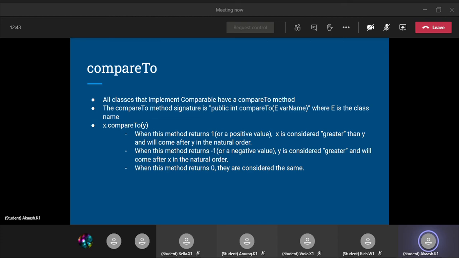Similarly, if this returns a negative value, then y is considered the greater one. So if we do a variable storing 1 dot compareTo 10, then we want it to return a negative answer because the 1 would come before. And if this method returns 0, then they're considered the same value. So it's okay if that didn't make a lot of sense. I'll explain it in the context of the code.